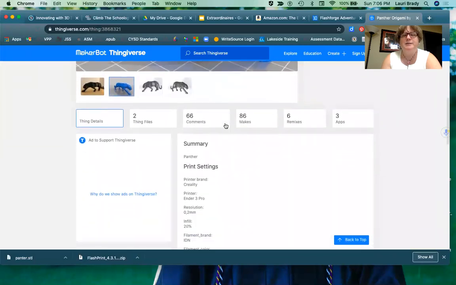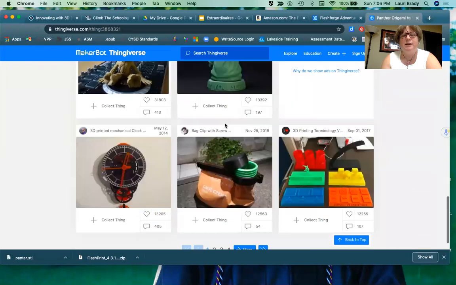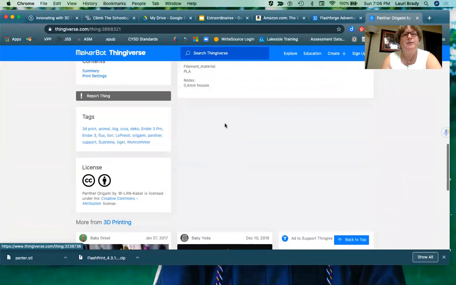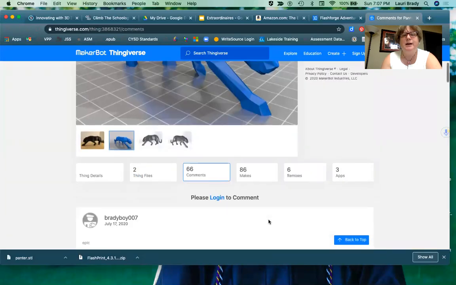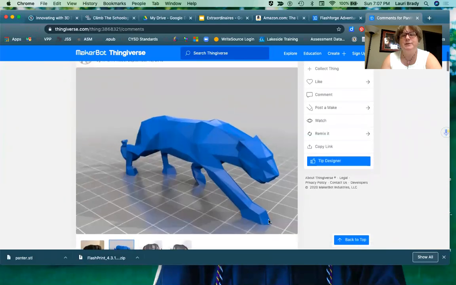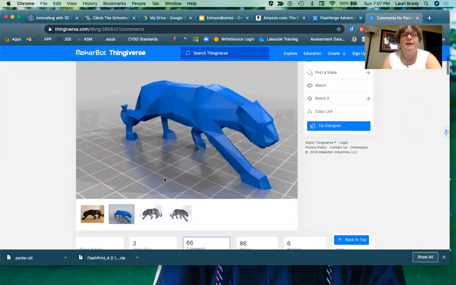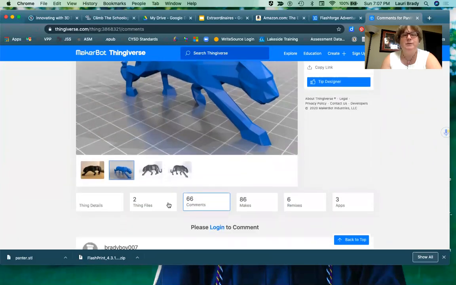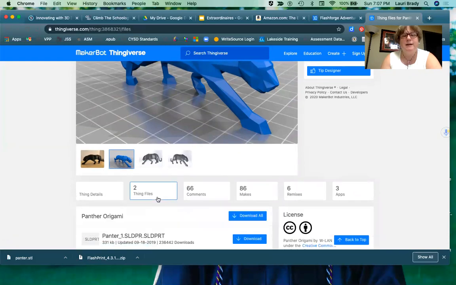And underneath it, some things that I would look out for is to go ahead and read through some of the comments that people leave. So if they've got some comments here, made some suggestions, sometimes they give you some tips about printing. This one said, make sure that you use supports for the tail and so on. So it needs to be printed with some supports as you go through there. And then it has these thing files.